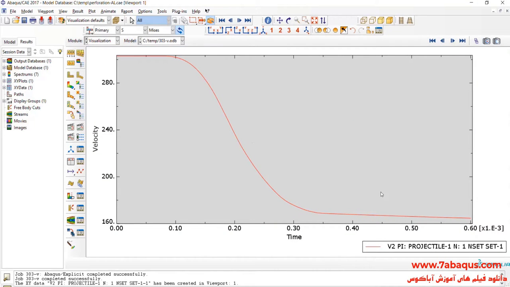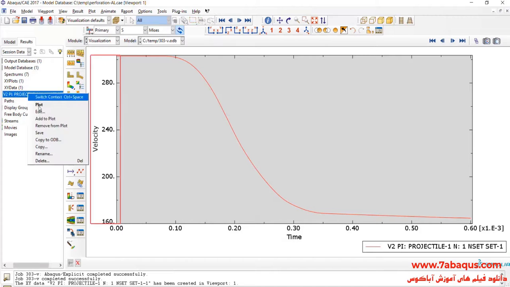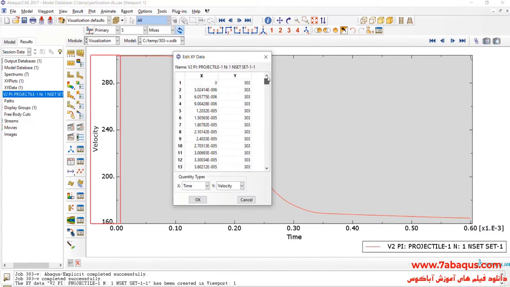Here you observe the diagram of the projectile's velocity. The initial velocity is 303 meters per second and the final velocity is 164.6 meters per second. Here, its quantities can be observed. As already mentioned, the initial or the same impact velocity is 303 meters per second, and the final velocity is 164.6 meters per second.